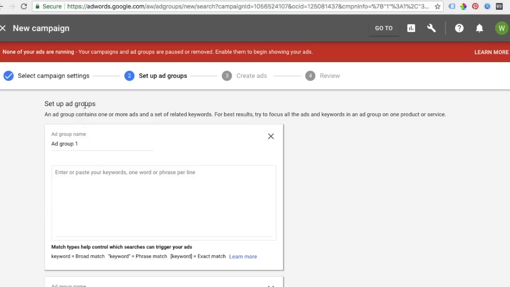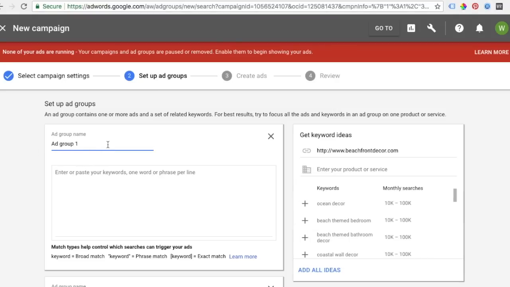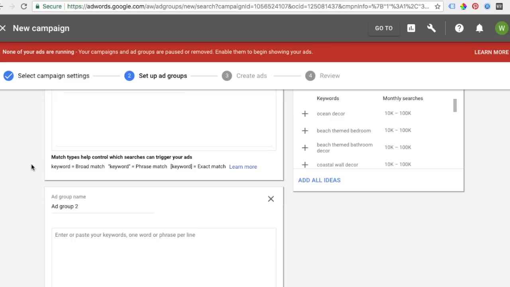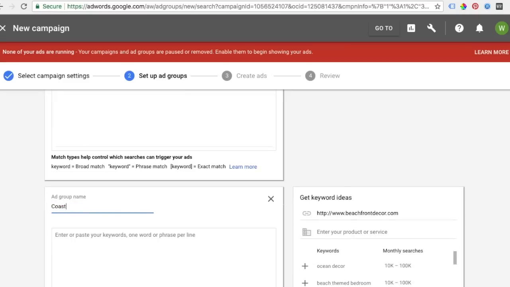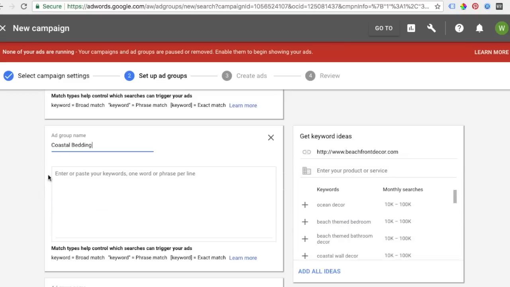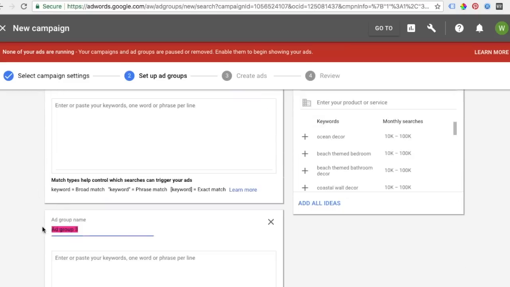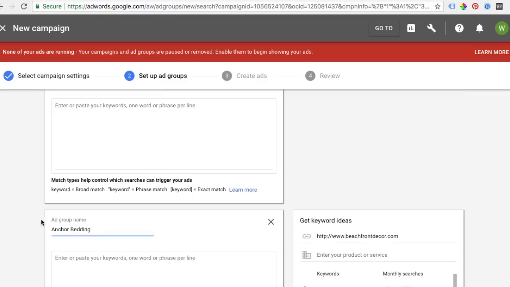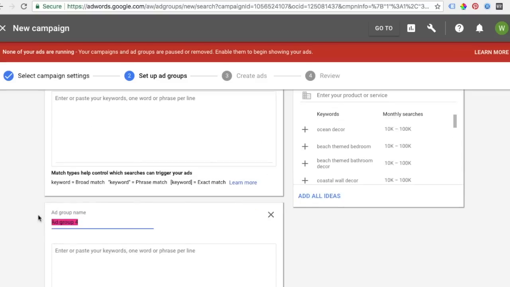Okay, so I'm actually going to set up 5 different ad groups here. We're going to separate beach bedding and coastal bedding. So we'll start with our ad group name, beach bedding. Ad group 2 is going to be coastal bedding. Ad group 3 is going to be anchor bedding. Ad group 4 will be palm tree bedding, and the last one will be starfish bedding.